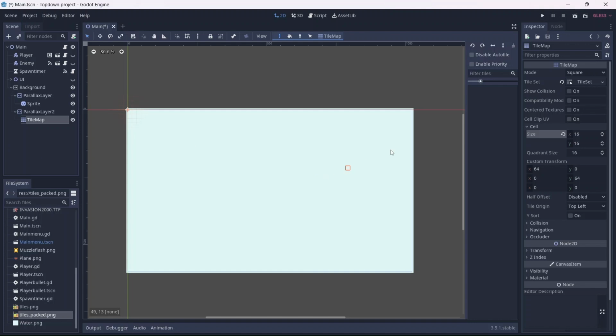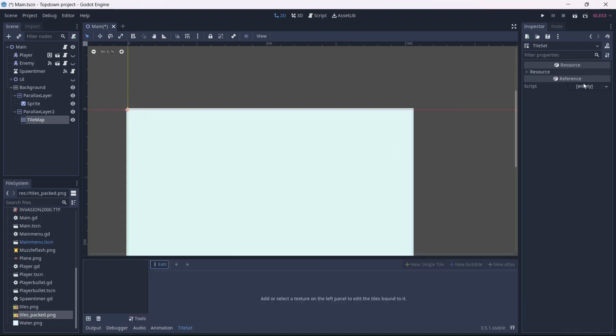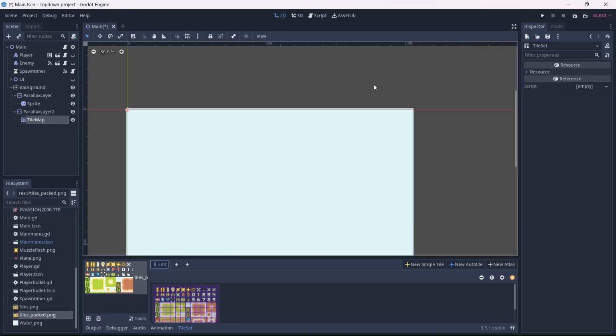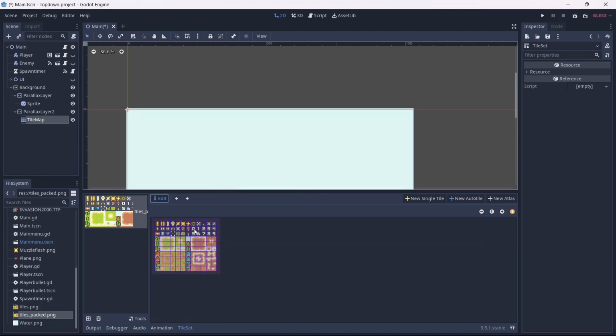Now we can start building our tile map. Click on our new tile set. This will open our tile map editor. Click on the plus icon at the bottom of the editor. Now we can add our tile map. I'm going to use the pack tile set for this project.